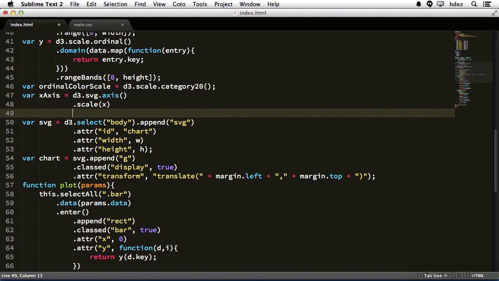Now on another new line, we'll determine how the axis should be oriented on the chart. The way to do that is to type .orient, and then open and close parentheses, and then as a string, the position in terms of top or bottom, left or right. So we want this at the bottom of the chart. And then we'll type a semicolon, and that ends the statement that began at line 47.